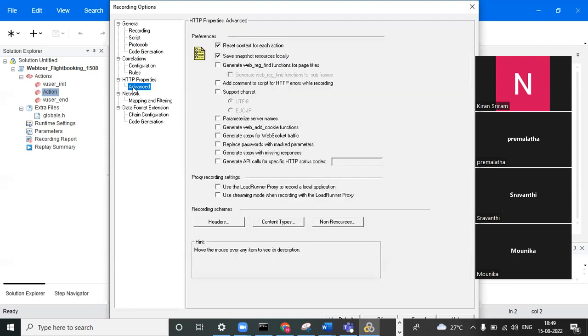See in Advanced. When you install your software, it will be like this, and we want to uncheck some options. This is the option, generate web breakpoint function. There is no need for this function, so you need to disable that one. Generate web add cookies is also there, you can disable it, and generate step is there, you can disable that too.